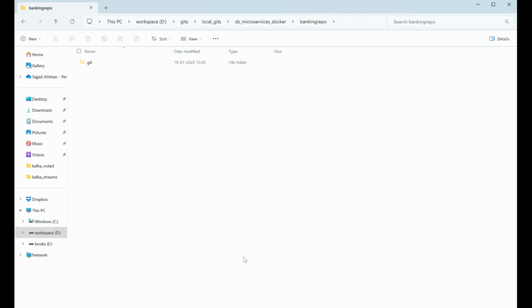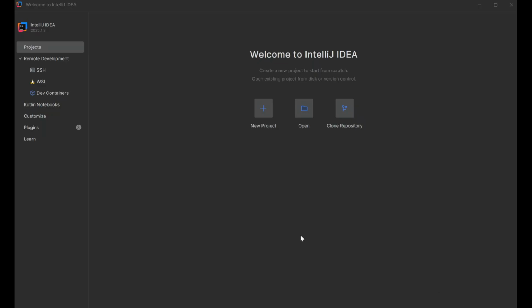Inside this, I'll be creating a customer microservice. I'll be using IntelliJ IDEA for my day-to-day coding. You can use the Spring Tool Suite as well. Okay, so I have my IntelliJ IDEA open.